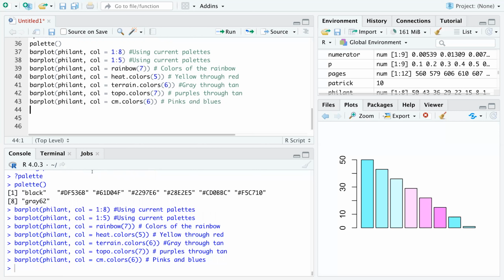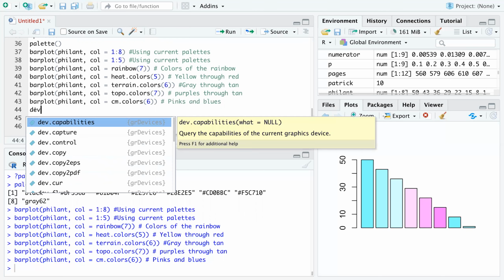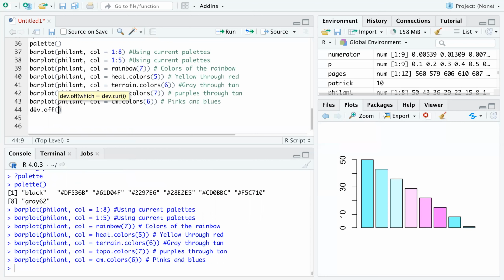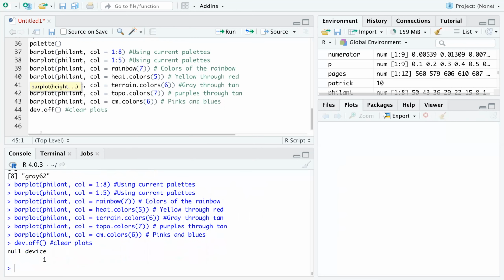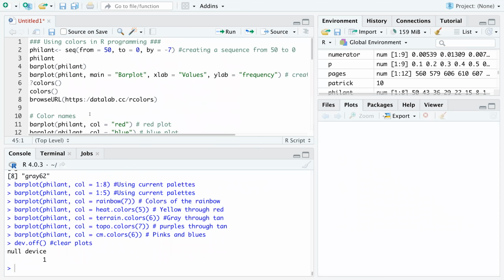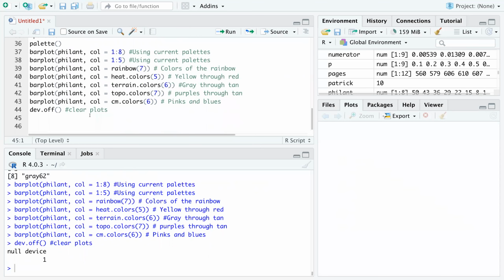Very, very nice. Now, after drawing all your plots, you might have to clear all your plots. If you want to clear your plots, the only thing you have to do is type this code, and this code is going to clear all your plots. So we just run it, and then it clears every plot. This is very, very nice. I think this is all you need to know about how to design colors, and then know what to do with it.